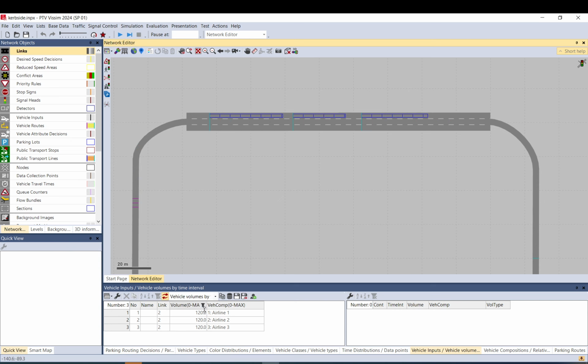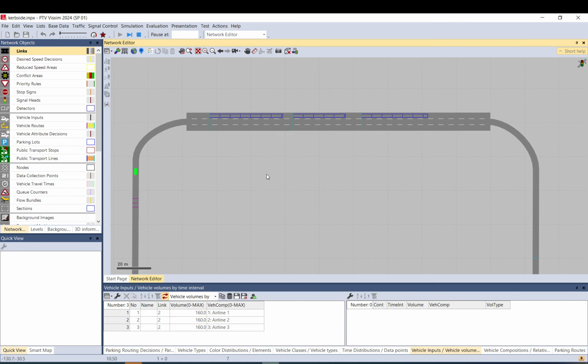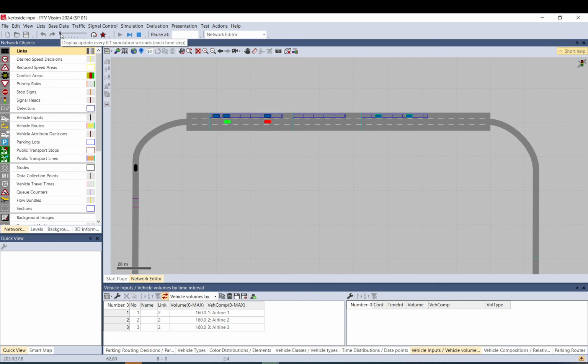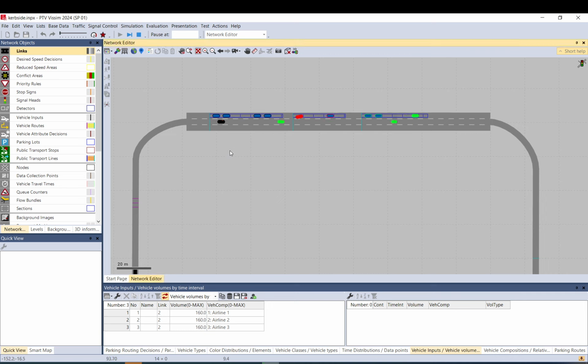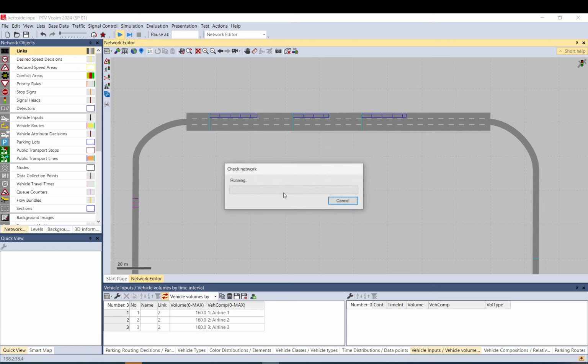Okay, it is not enough. Let me just put it to 160. Okay, I'm going to reduce these this way. It will definitely happen. Okay. So as you can see, they can go around the other ones.